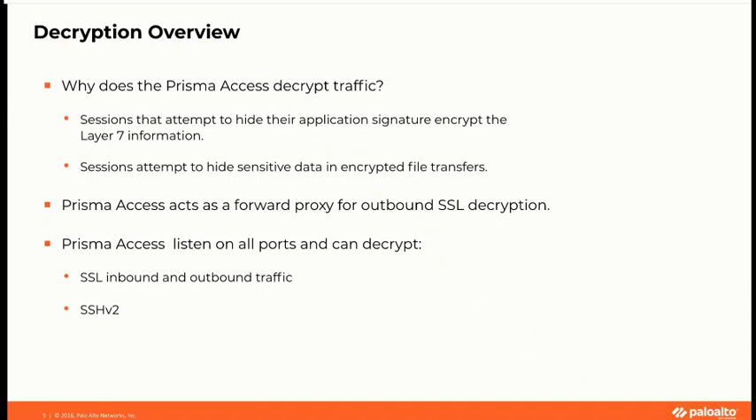Prisma Access can decrypt and inspect traffic to provide you visibility, and this decryption can enforce policies on the encrypted traffic. This decryption is policy-based and can decrypt, inspect, and control inbound and outbound SSL and SSH connections. A decryption policy enables you to specify traffic to be decrypted by destination, source, service, or URL category, and block, restrict, or forward the specific traffic according to the security settings in the associated decryption profile.